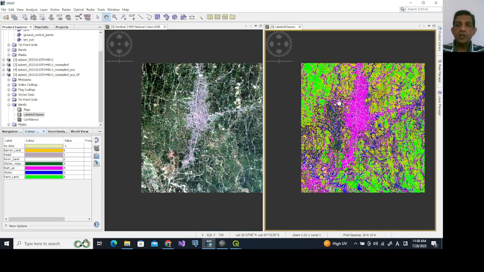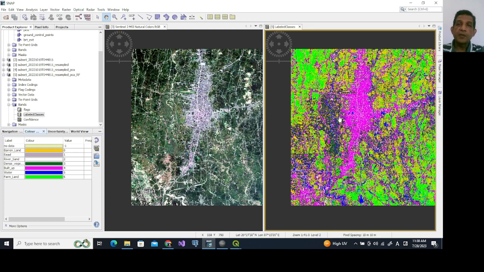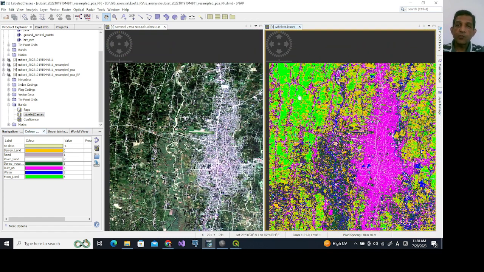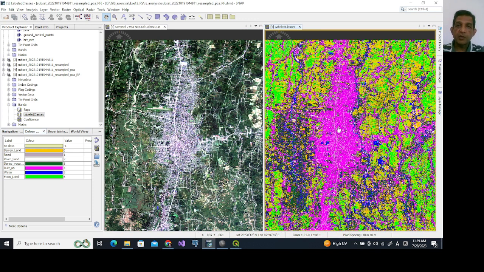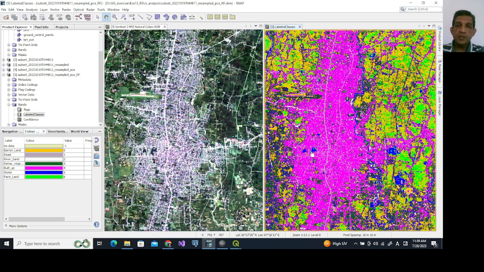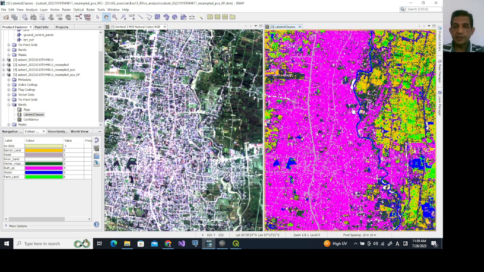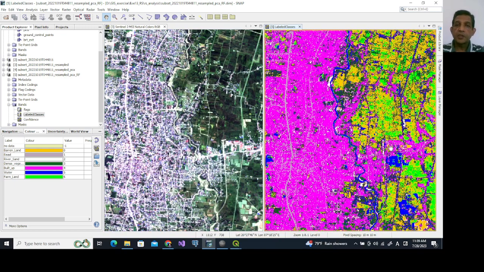We can check whether it is done correctly or not by validation. For example, we can create 100 random points and decide whether it is classified properly or not. So we can see this water, maybe whether it is water or not. In this way we can classify using supervised classification. So this is the end of this tutorial.